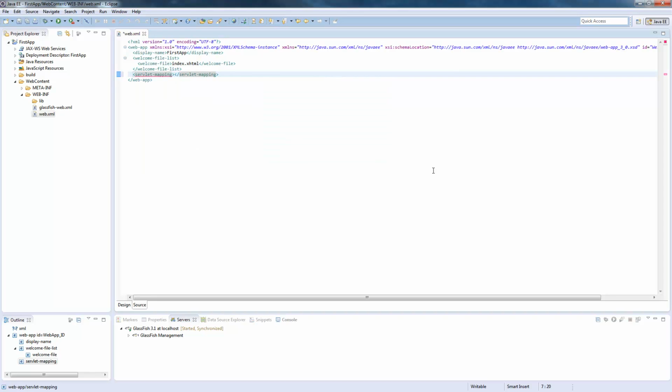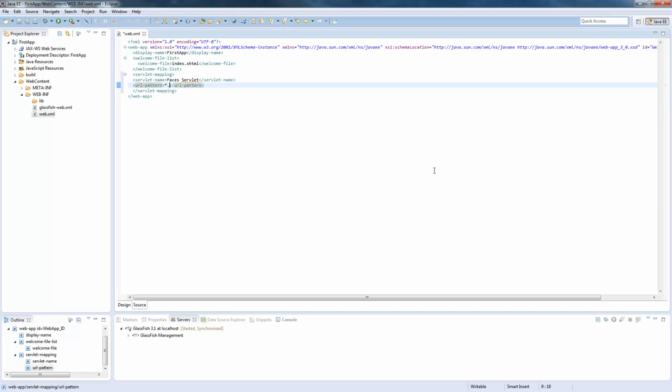servlet mapping. Servlet mapping will say that the server is recognizing the tags we use in our JSP files and converting them to clean HTML. So we call this servlet name Faces Servlet, and give it the URL pattern, which is all files ending in xhtml.